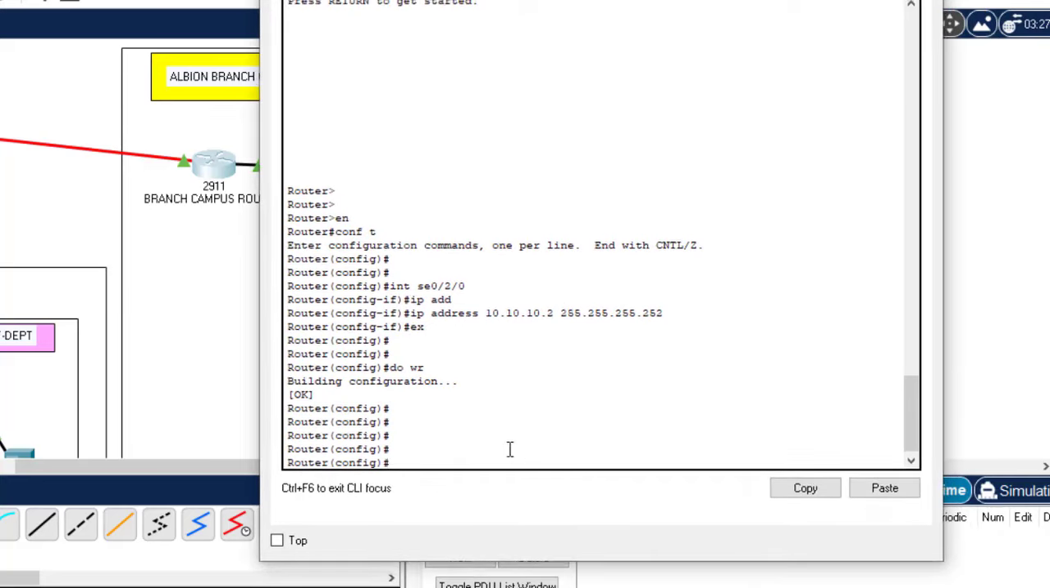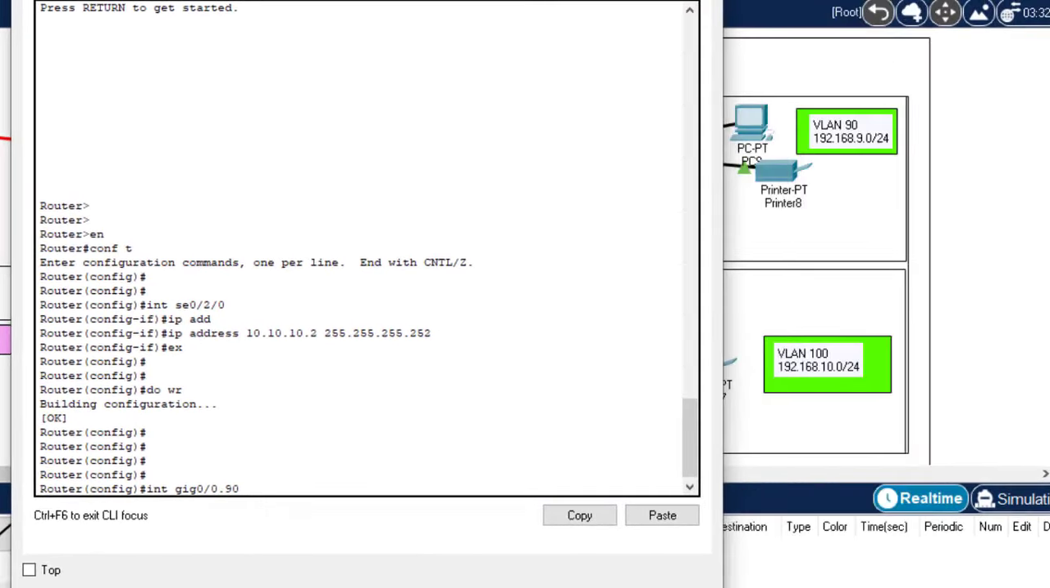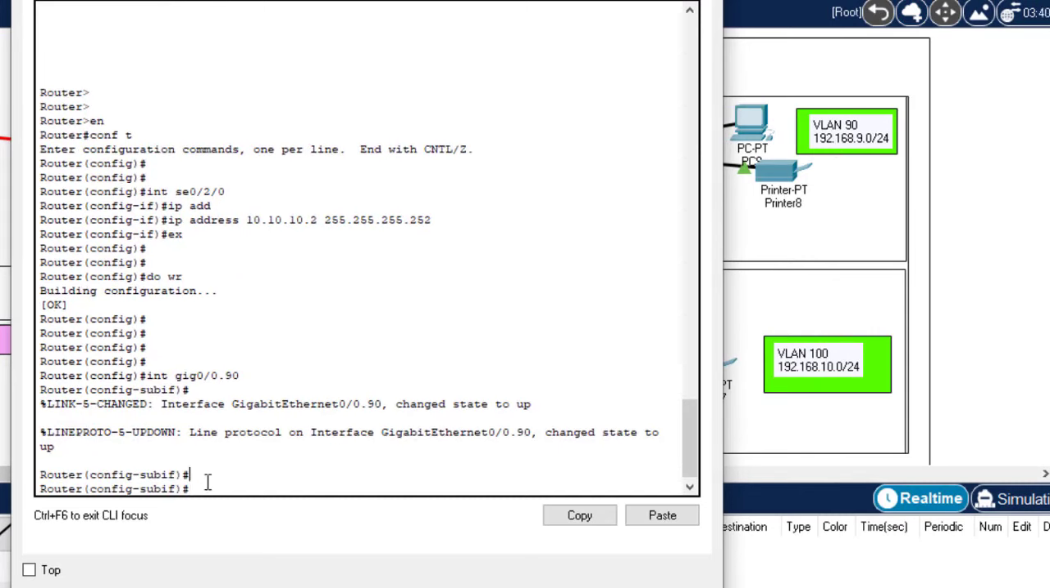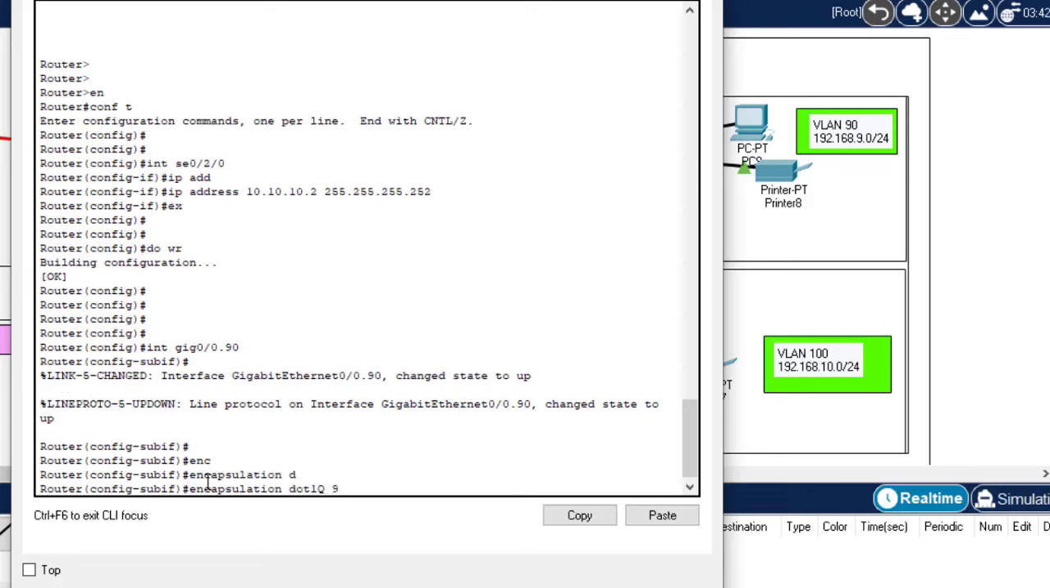Okay, so for example, interface gig 0/0.90 for VLAN 90 here, and you hit enter. Now encapsulation: you enter this command, dot1q, the VLAN ID 90. Very simple, guys. Encapsulation dot1q 90, and hit enter.